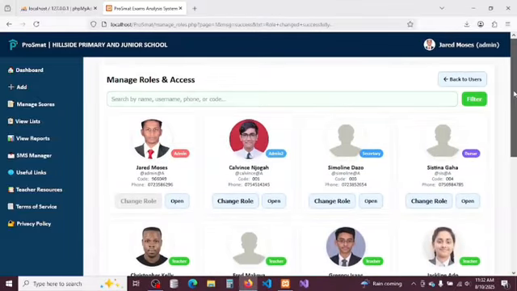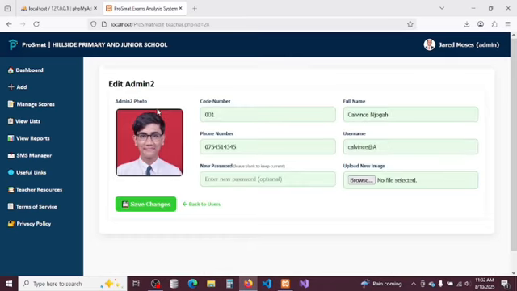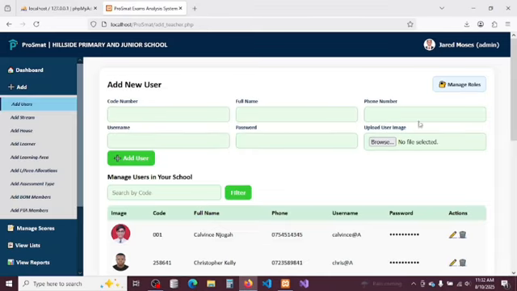Okay, when you open, you go to this page where you can edit anything you want to edit. All right, so that's how you do it. So this system is for school management, especially CBC, right? So that is how you can add teachers and all these other parts.